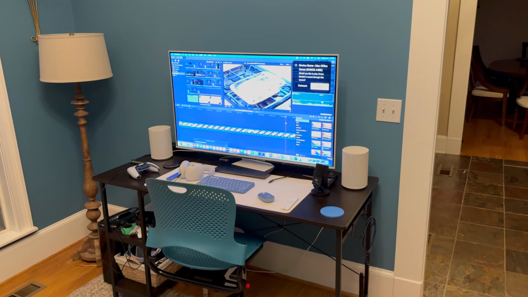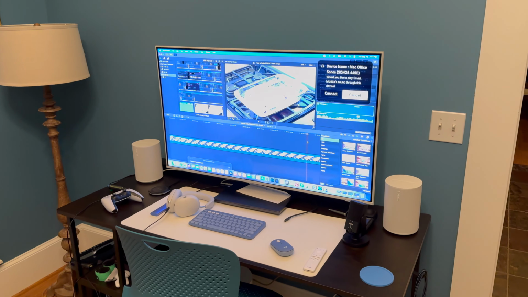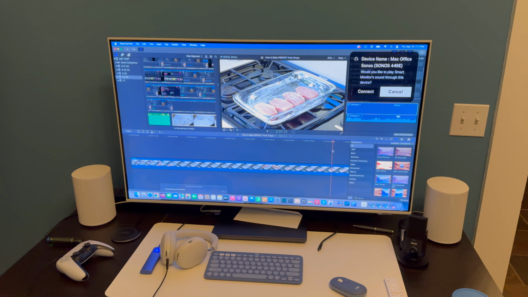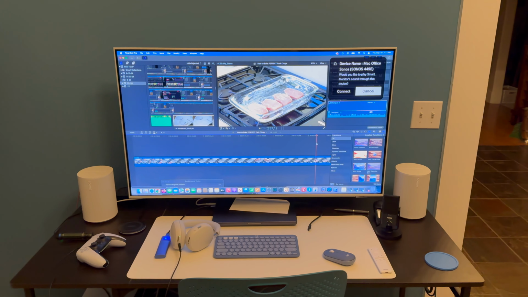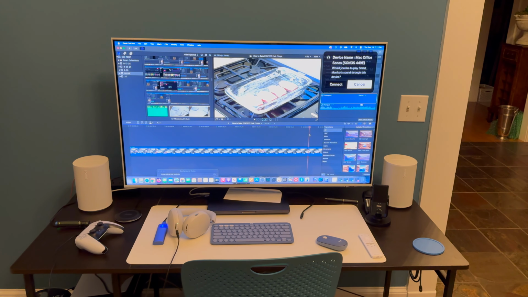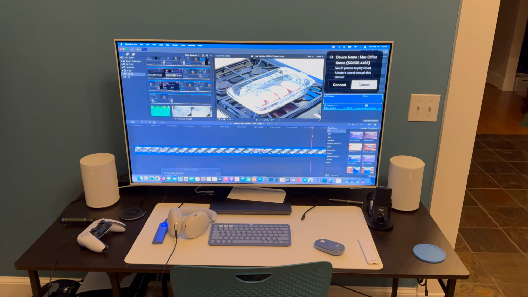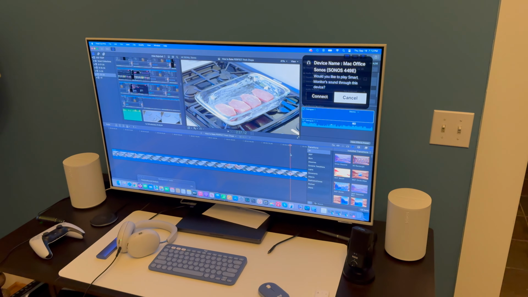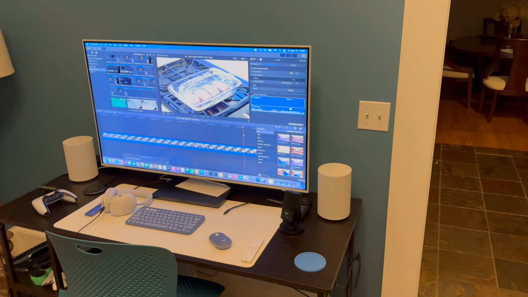Want to post a quick first impressions video of the Samsung M7. Now this is a massive 43-inch display. And a lot of people are like, man, why do you need such a big display? You compensating for something, bro? You know, they ridicule you for the size of your display.